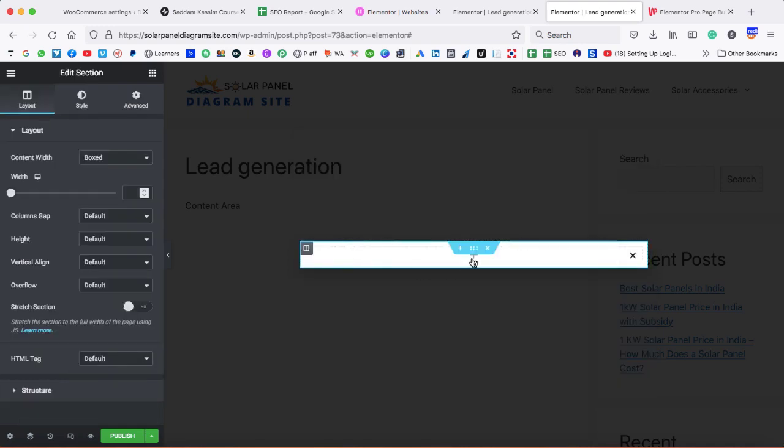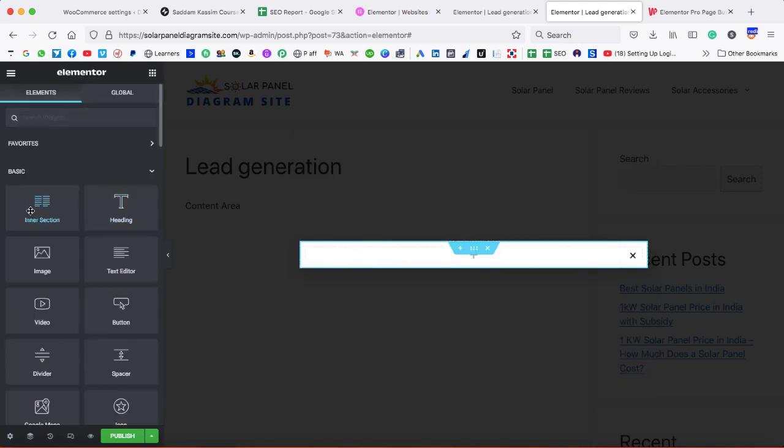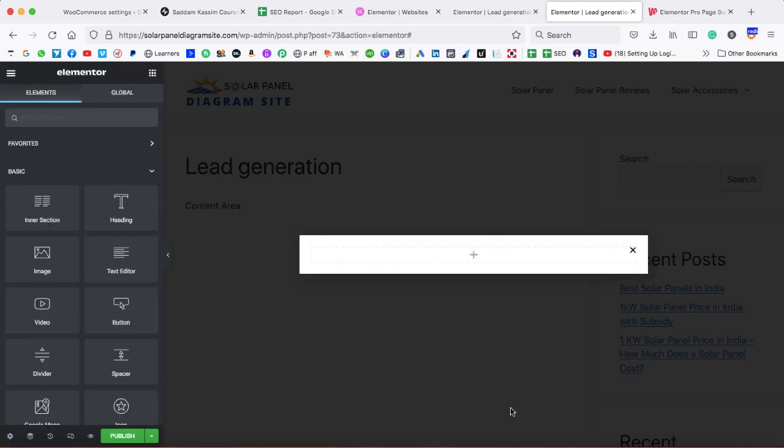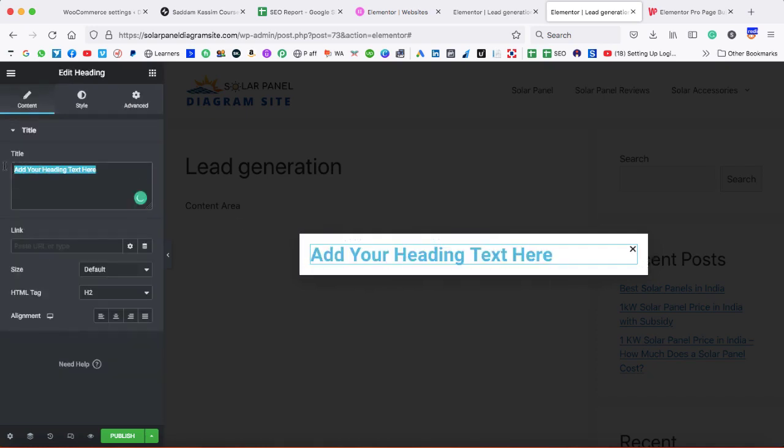Now inside this section we can take an inner section as always. So let's go ahead and we can drop it over here. We can delete this second column of this inner section, and inside this inner section we can take a heading. Now let's type over here, get in touch. Okay, we can align it to center.